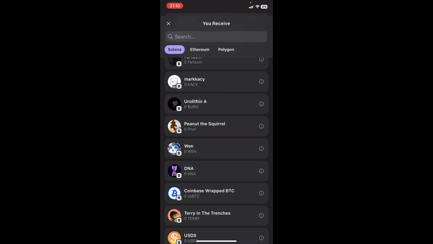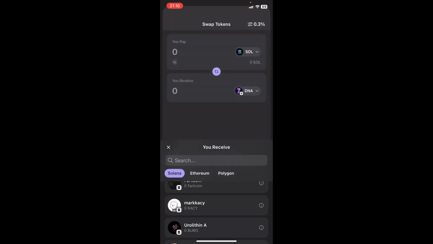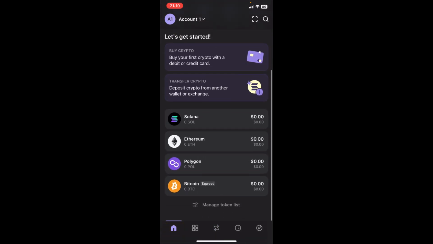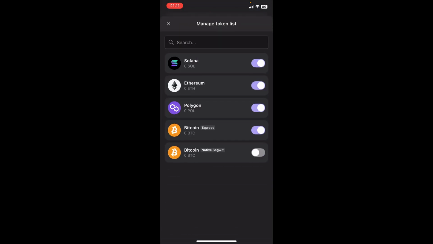If we would like to buy DNA with the Solana network, we can tap on DNA, and then after putting the amount, we're going to have the button to proceed. Take note that when you successfully transfer some of your Solana into an interested token, you will have the token on the list right here. If you don't find it after the purchase, all you need to do is to go over to Manage Token List and you will find your token right there.